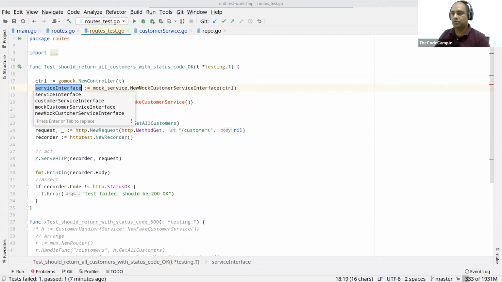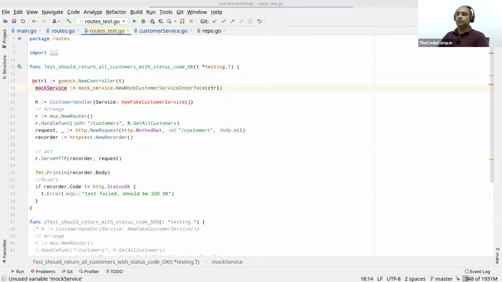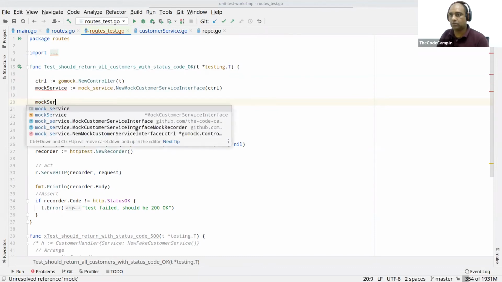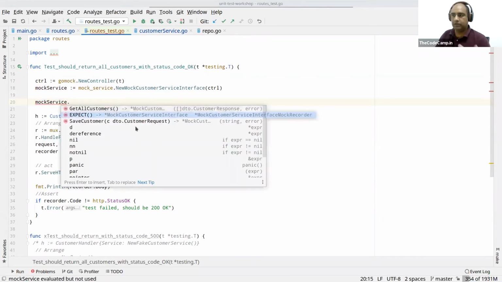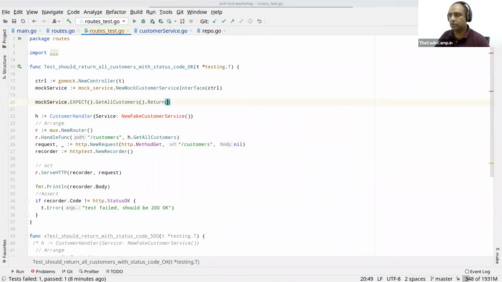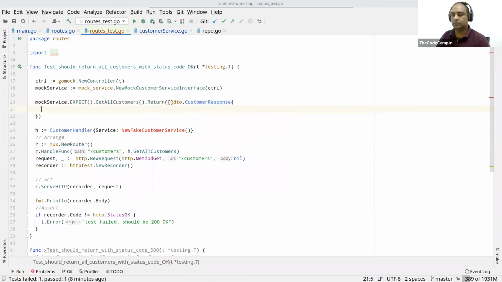Right. And we say mock service. So by this, we have created a mock service instance. And now what I want to say here is, mock service dot, I expect that when we call get all customers, then it should return whatever it returns, which is DTO dot customer response, right? Same thing which we were returning from the fake: ID, and then fake name, city, and zip code and date of birth.